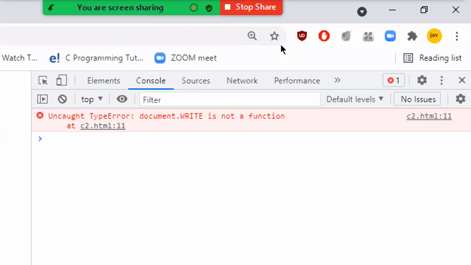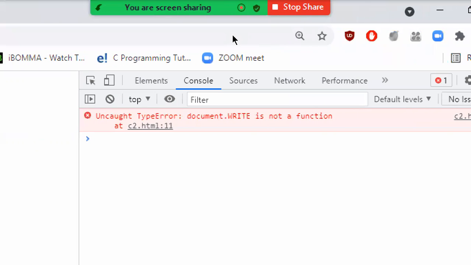Now when I click on the developer tools, as part of it you see the console on the top. Inside the console, the error is being given here: Uncaught TypeError, document.write. What you have written with a capital letter there is not a function, or it is not recognized in your JavaScript. Are you able to understand what I'm telling you?